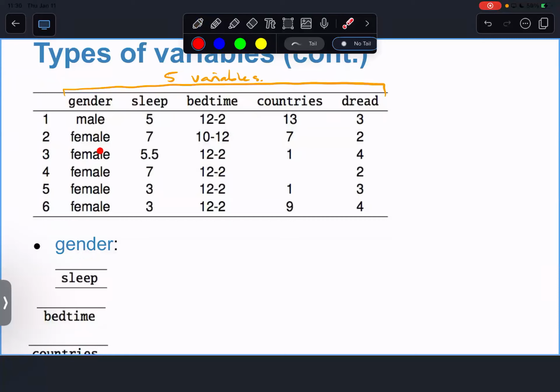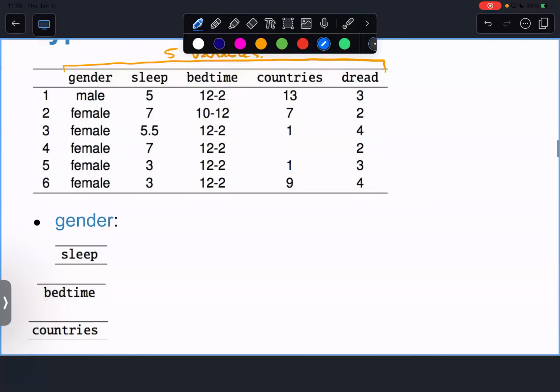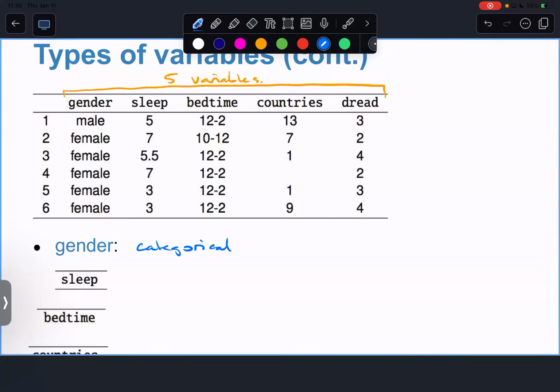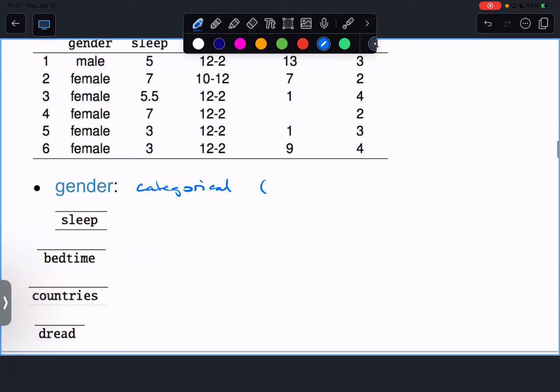Male, female, feels like categories to me, right? And so here, gender is going to be categorical. For maybe some practice, now it's not something that I expect of you, but if it's categorical, it can be either nominal or ordinal. And in this case, I would say nominal because there's no natural ordering.